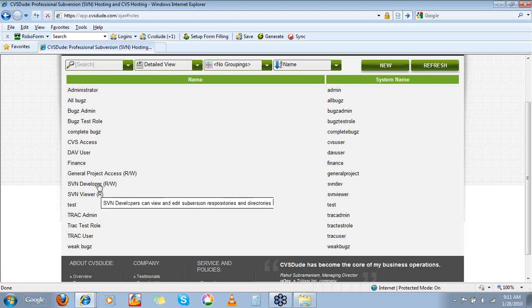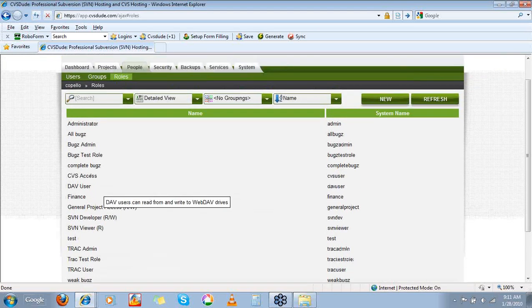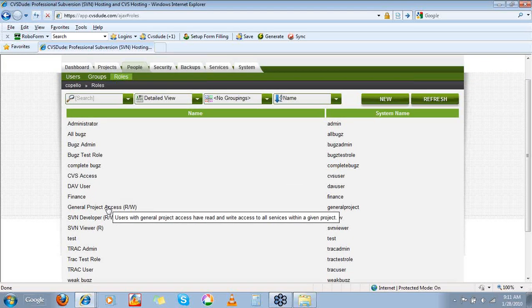Now, before I go into the General Project Access role, I'd like to quickly explain the difference between groups versus roles and how they relate to users. A group is essentially a collection of users. It's just an easy way for you to manage your users because you have multiple users in a group. Now a role is different. A role is a collection of permissions or rights in our system. So they are related, but they're separate concepts.